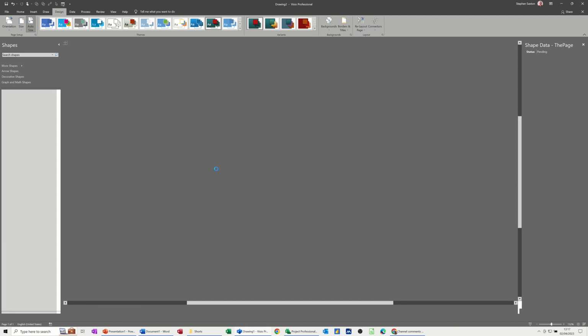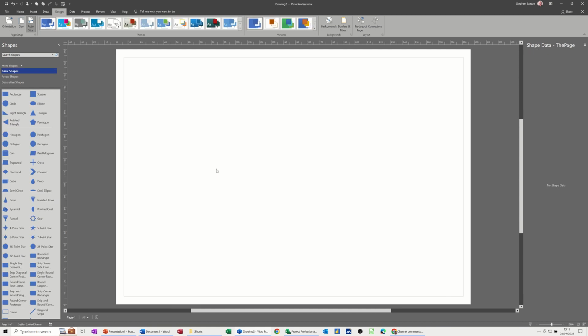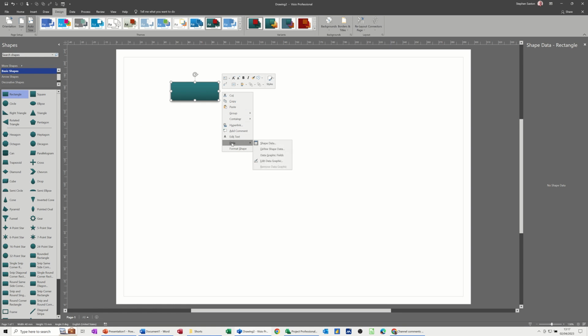So I'm just going to get a new file, a blank one. So I just did Control N there to get myself a new file. And when I drag a rectangle shape on, so this is my starting shape. What I need to do with this shape is first of all make it green. Then I need to add some data graphics. So if I right click on this, go into data, not data graphics, shape data.